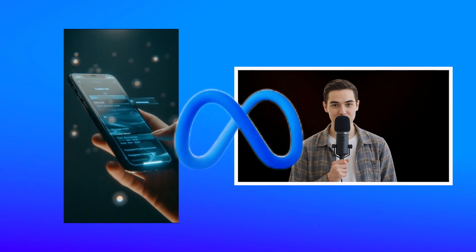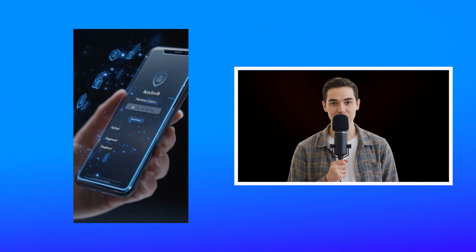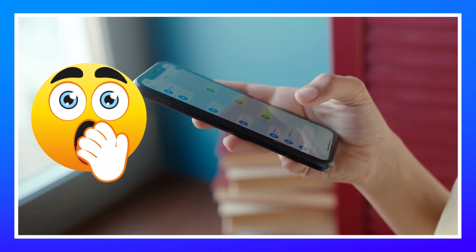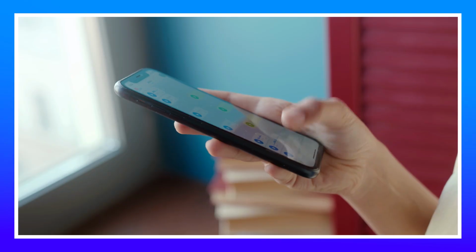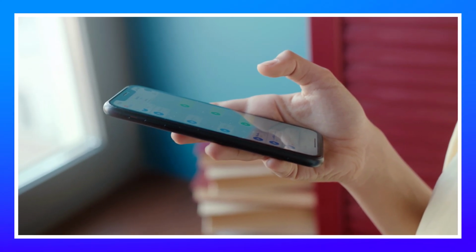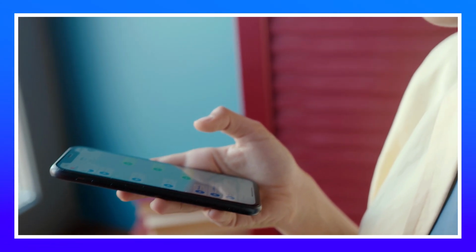Before we jump into the technical steps, I want to emphasize that this method is designed specifically for beginners who find the standard Facebook app a bit too heavy or complicated. Facebook Lite is fast, efficient, and perfect for low-end devices, and its security settings are now more streamlined than ever. By the end of this video, you will not only have a new password, but also a much more secure account that is protected from unauthorized access.